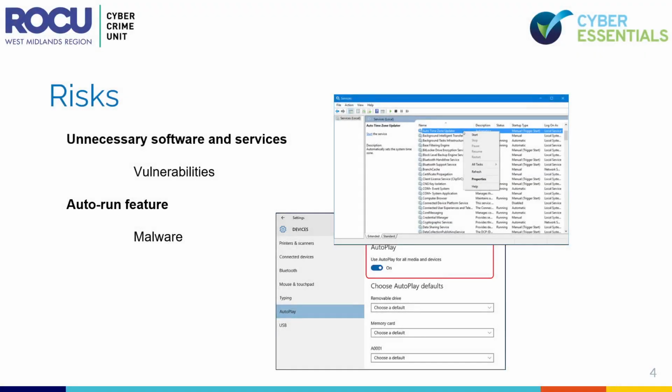The risks we're going to highlight in this video are unnecessary software and services, and the auto run feature. With unnecessary software and services, you've got a lot of vulnerabilities. A lot of computer break-ins are a result of attackers taking advantage of security vulnerabilities in programs. So the more programs you've got running, the more opportunities an attacker might have to get inside and cause damage to your system. Also, having less unnecessary software is going to increase the performance of your device, just because there's less stuff running at once.